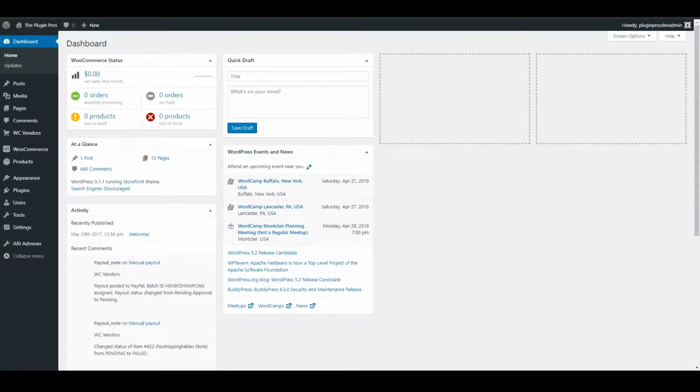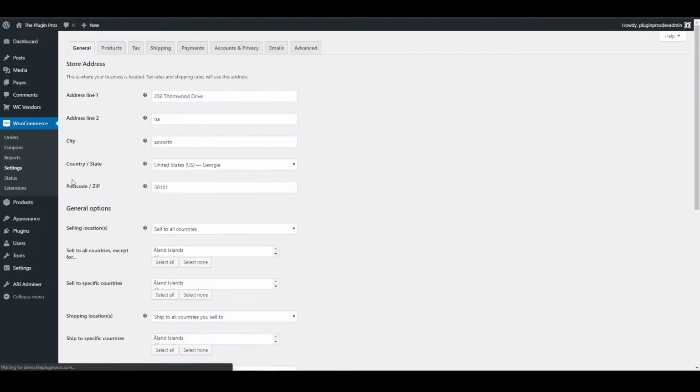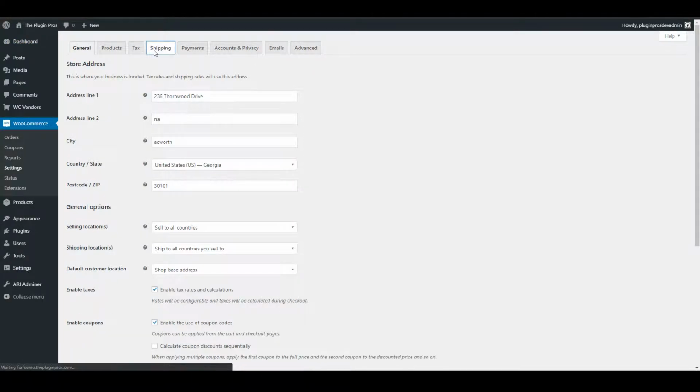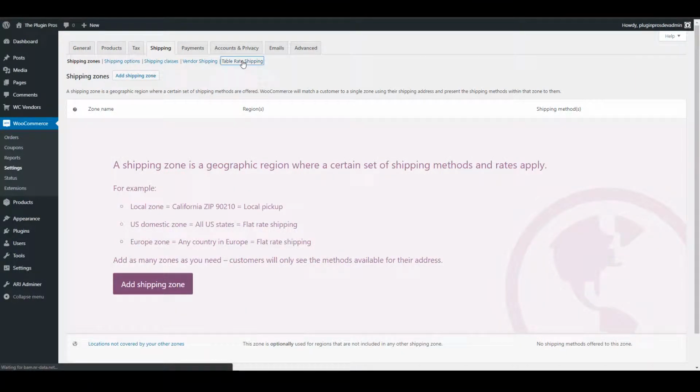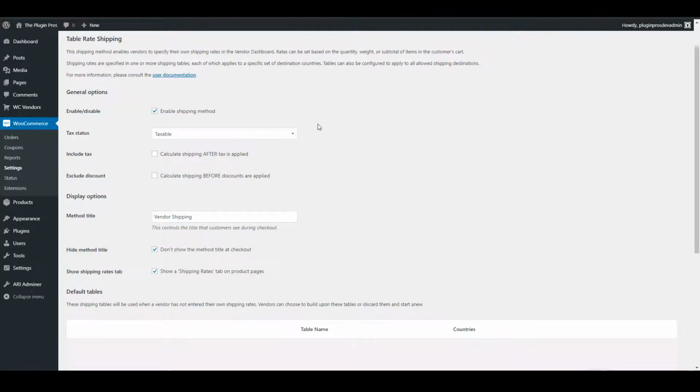So hopping into the admin side of our website, to get to the shipping options once you've installed the plugin, simply go to WooCommerce, Settings, Shipping, and then Table Rate Shipping. This will open up all of your admin options and we'll run through those real quick.